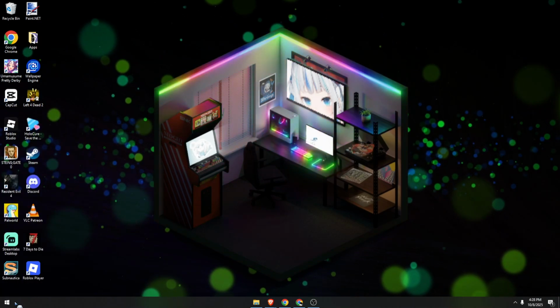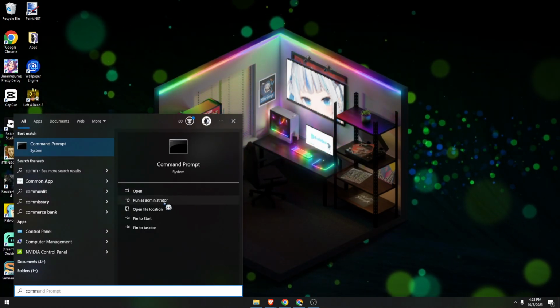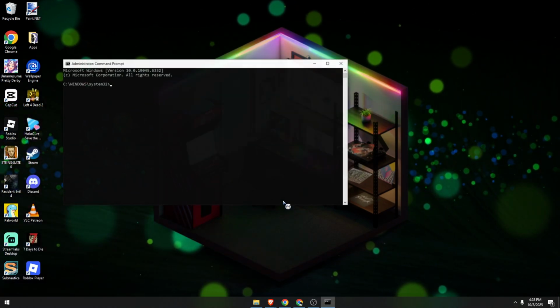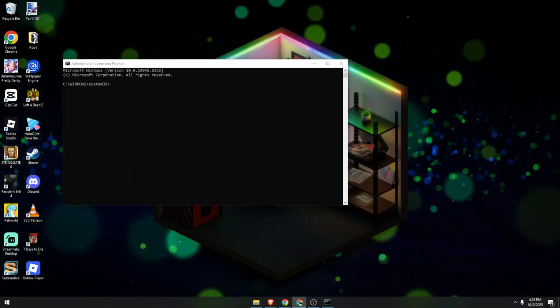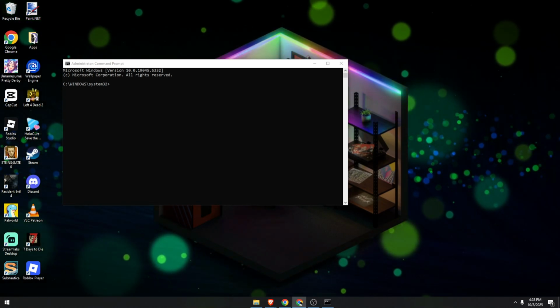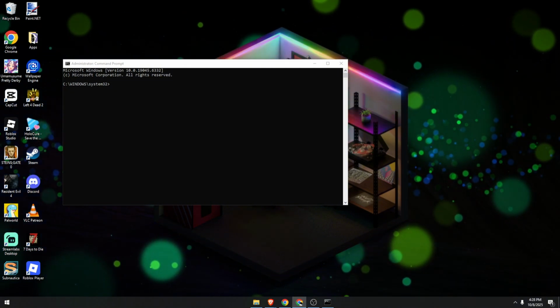So in the search bar, look up for command prompt or CMD. Make sure to run as the admin. Next, we need to run two different commands. Okay, first is the sfc scan. First is going to be the sfc scan now.